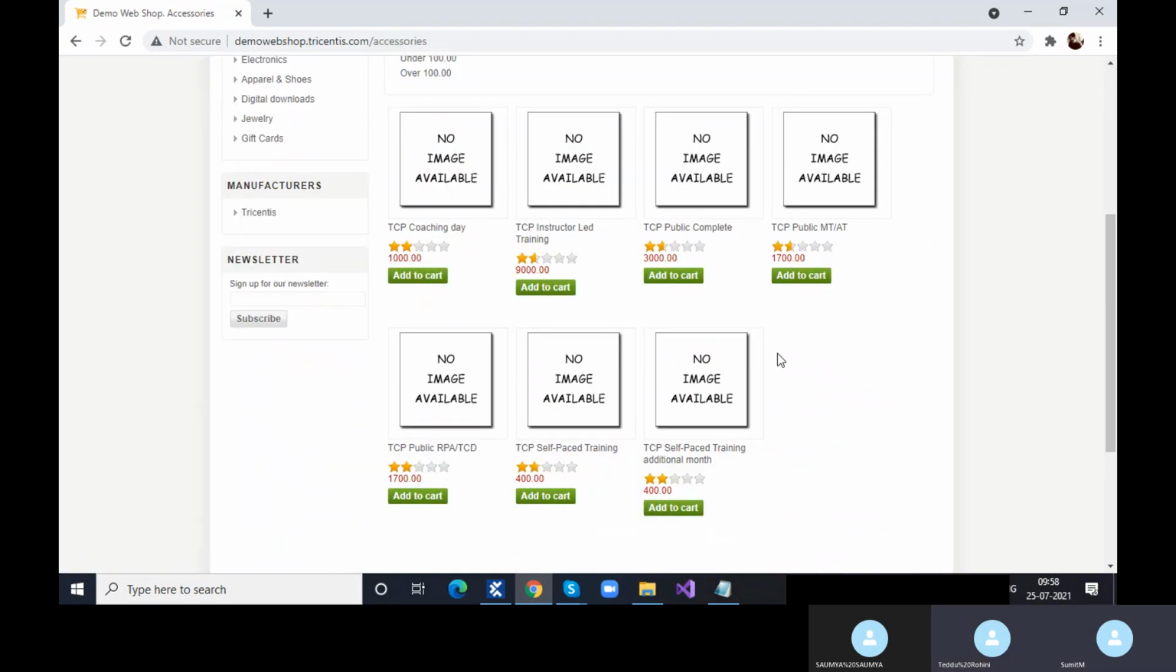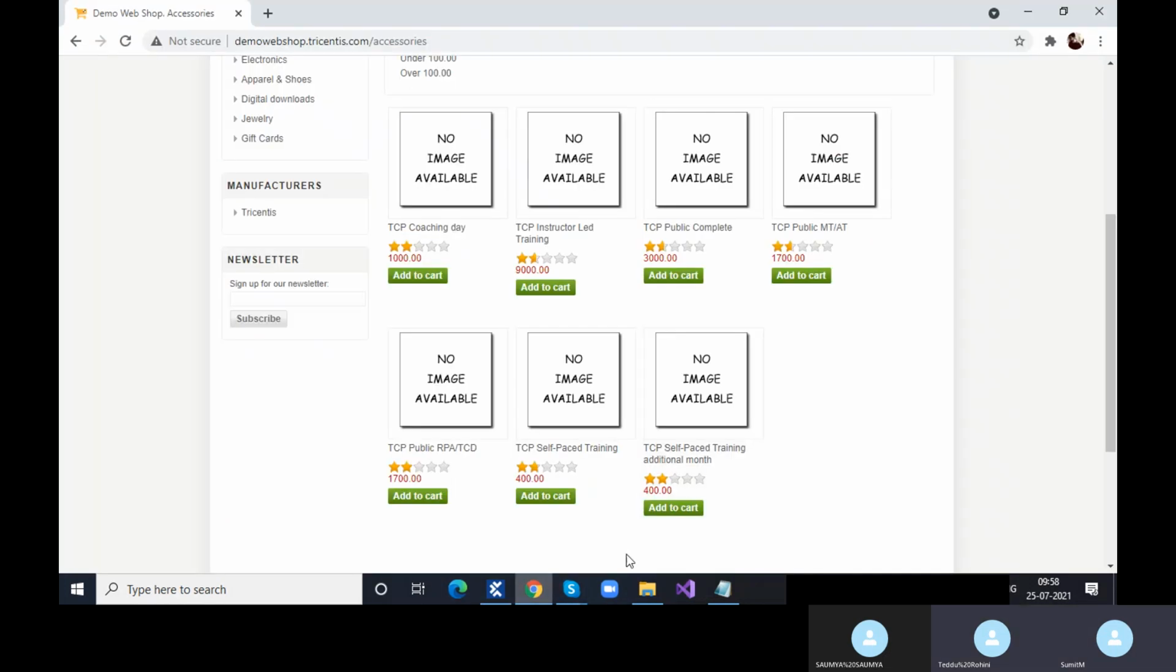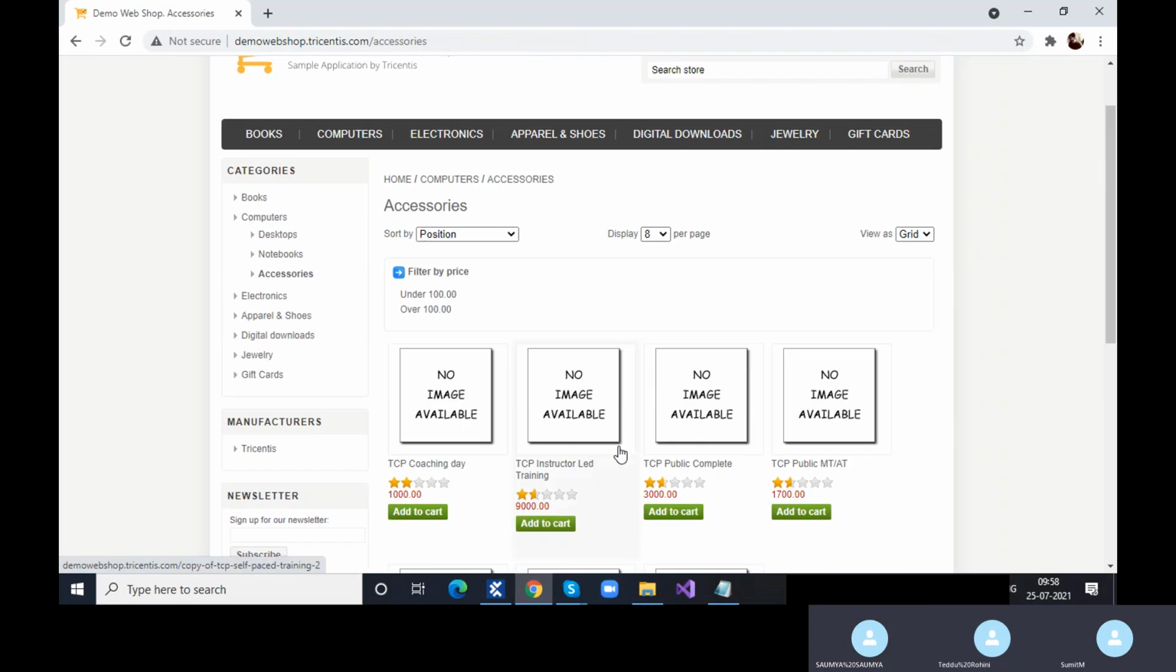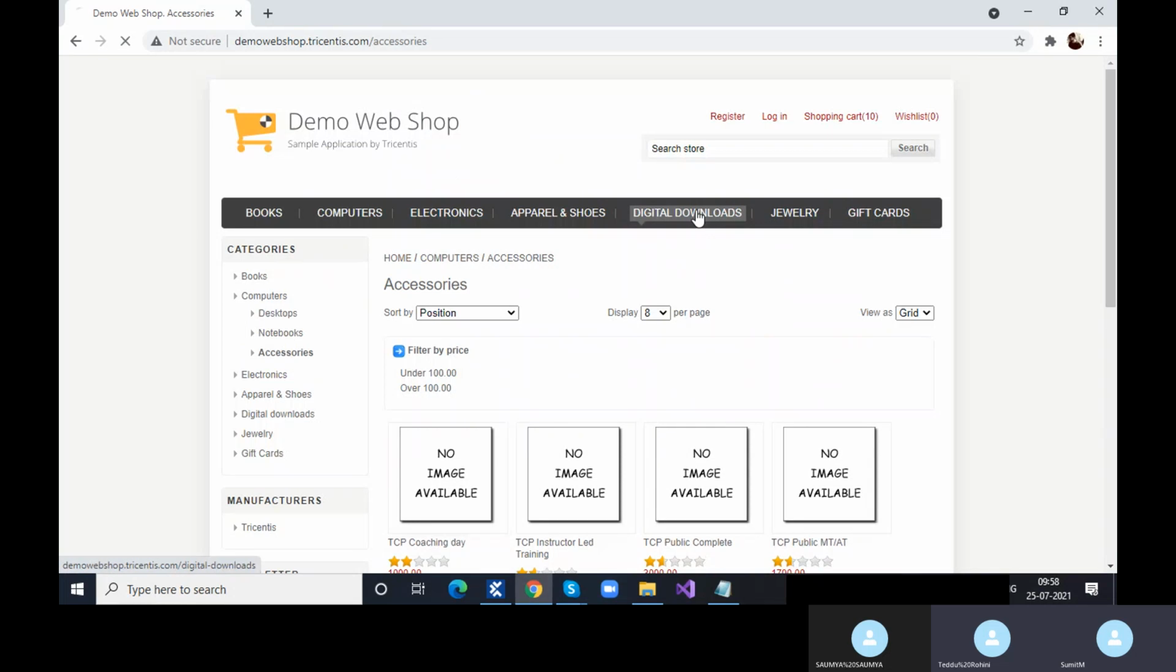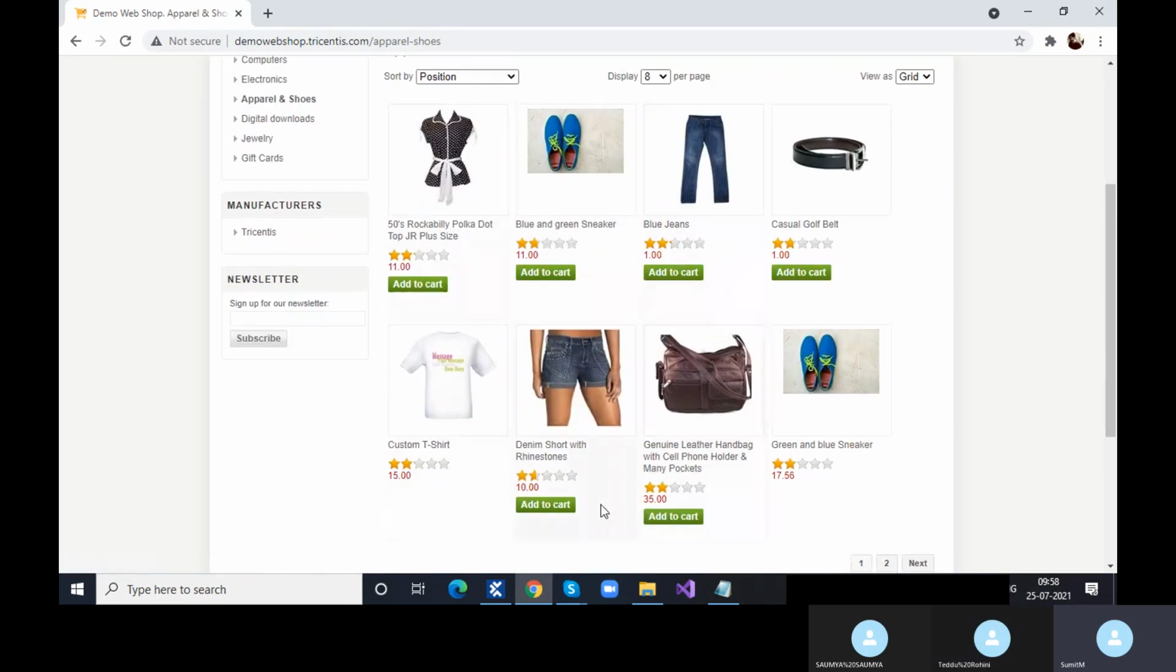Let's say we have 7 products here. I want to add all 7 products. So what do you think? What will you do manually? How am I able to check if there are 7 products, if there are 3 products, and if there are 6 products? How am I doing it? Manually navigating to each page and checking whether add to carts are available or not.